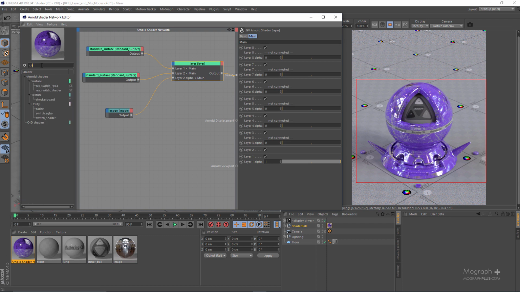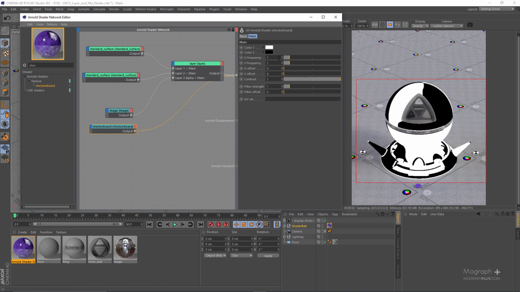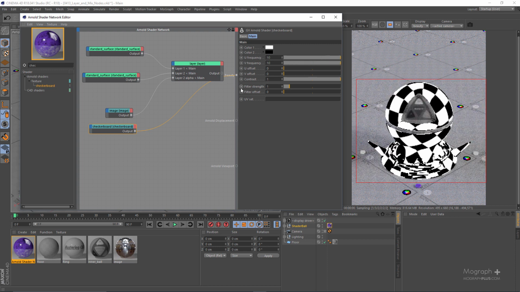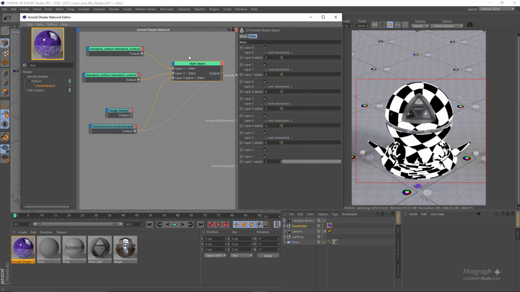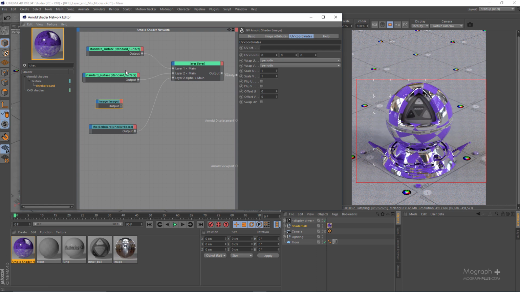Or let's say I can use a checkerboard pattern here. Let me first of all connect it to the Arnold Beauty to see how it looks on the shader ball. I'm going to increase the frequency to probably 10 and 10. And now we can actually use this as the layer 2 alpha. And let's connect this to the Arnold Beauty. So as you can see now, the checkerboard pattern basically drives the alpha of the second layer, and this way we can actually see our first layer underneath our top shader.